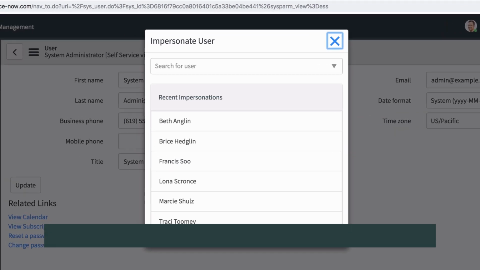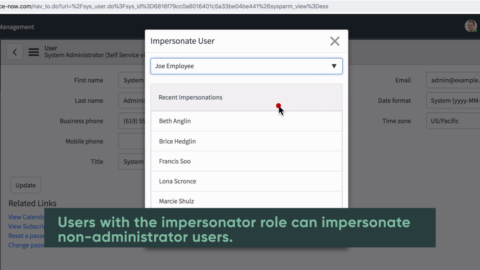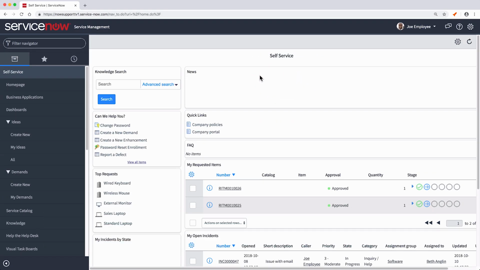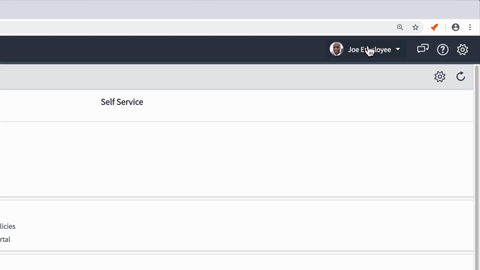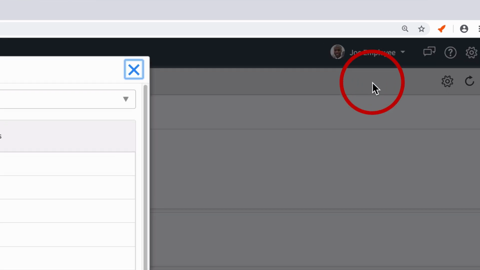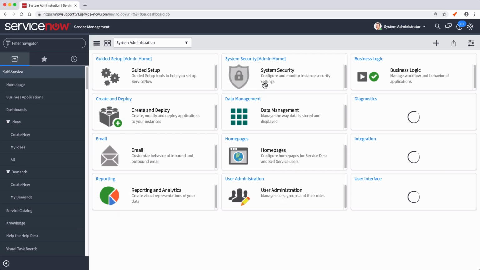Impersonate User is available to all users with the admin or impersonator role. It allows us to view the instance from another user's perspective, which is handy for testing and troubleshooting. Joe Employee has limited access, so let's go back to being System Administrator. Joe can't impersonate another user. This option is here because we're logged in as a user with the admin role, and we need to be able to get back to our own user menu when we're done impersonating another user.